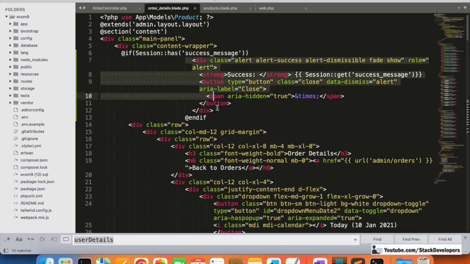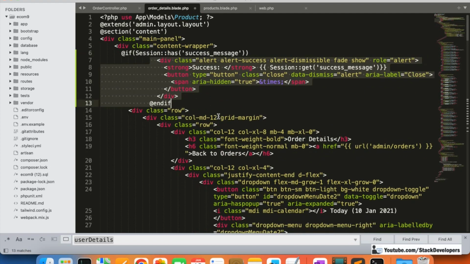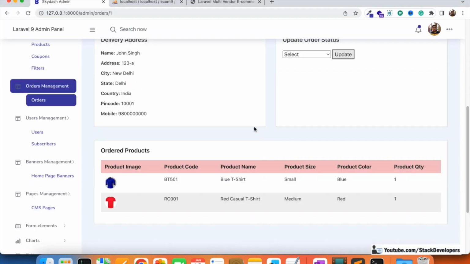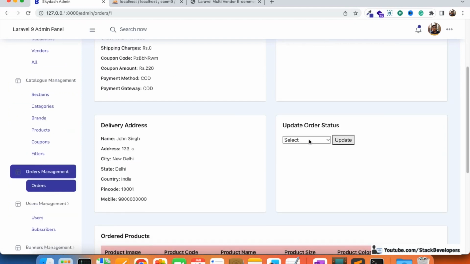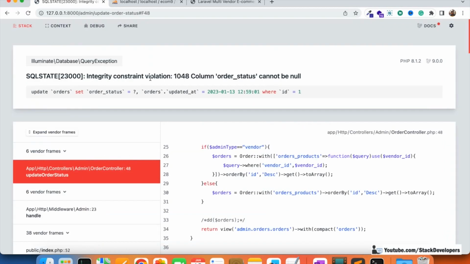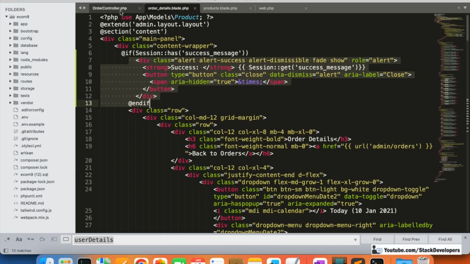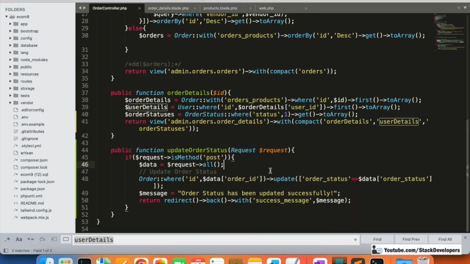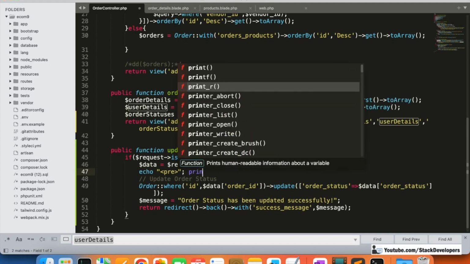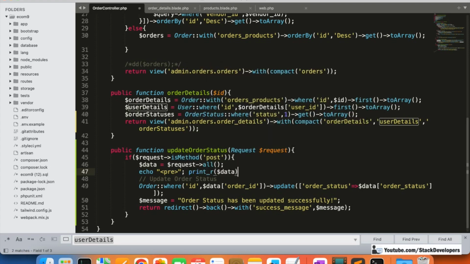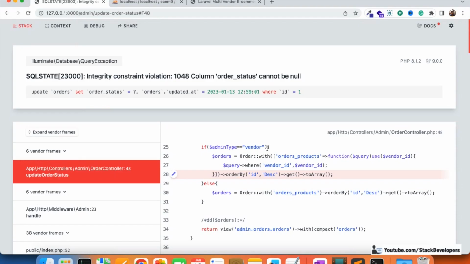Okay, so now we are going to check here. We are going to see if the admin wants to update the complete status to pending, he will click on pending and then click on update. So some issue has come: column order status cannot be null, so actually it is not coming. We need to debug our code side by side, so that we make sure everything is working fine, and if something goes wrong, we can debug our code.